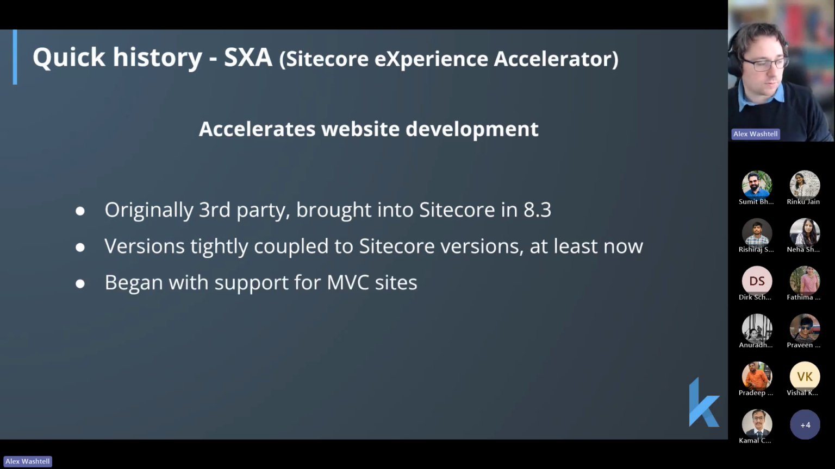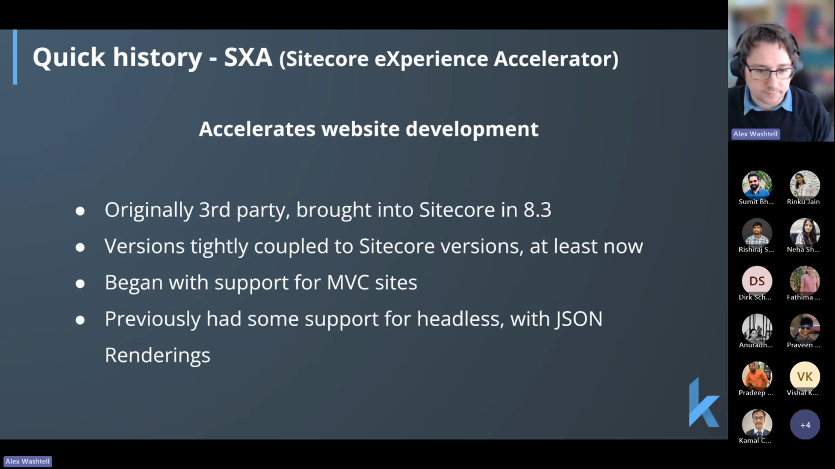As I mentioned, it began with support for MVC. It has previously had some support for headless. It features something called JSON rendering, so you could output your content from Sitecore components as JSON, so you could then have a front end pick that up. So it did have some support, but it was quite basic, and that's what they've looked to change.